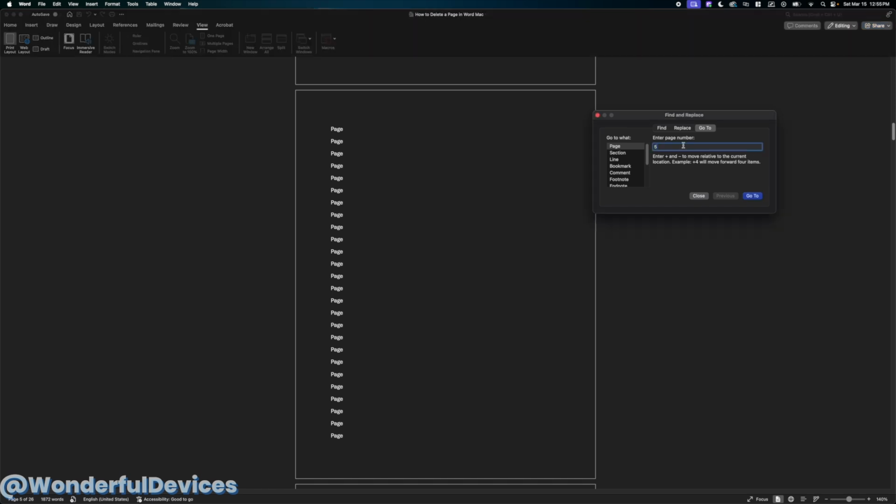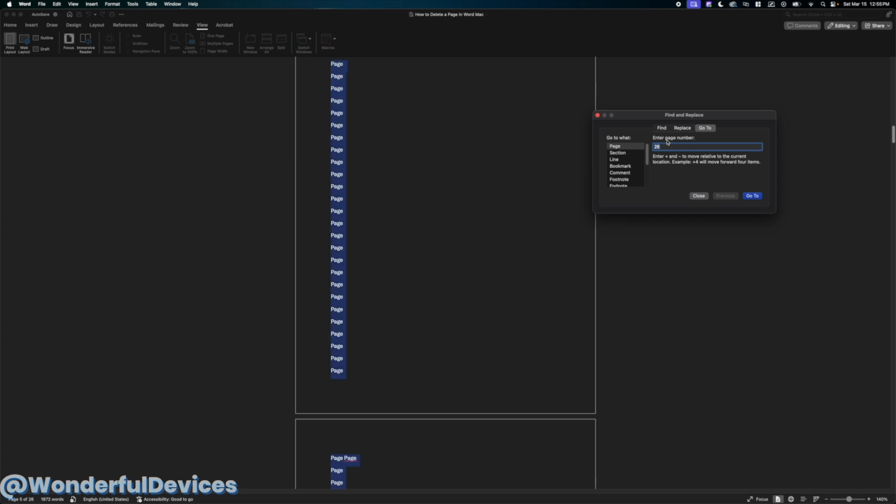Do this once. Because I want to delete pages 5 through 25, we're going to go back to the Go To tab, and we're actually going to type 26. And the reason for this is because when we type that page and hit enter, it will bring you to the beginning of that page. So therefore, by going to the beginning of page 26, it will automatically select everything through page 25.